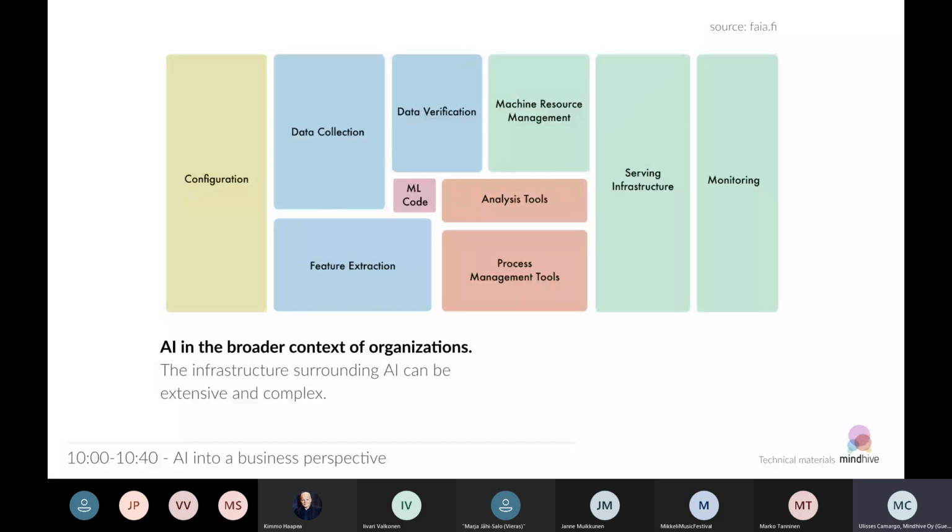Actually, together with this, you need tools to collect data, to verify the data, to extract features from this data, tools to analyze the data, tools related to process management, then an environment to take care of the machines that you use, and the serving infrastructure, like if it's an online product or if it's working only on site. You need to monitor this product. Software gets stale, gets outdated, and AI is no different. So all these things demand quite a big structure behind you.